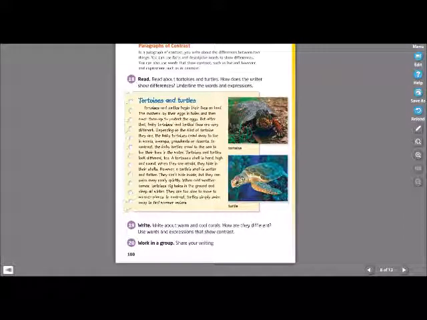Page 100. Okay, here it is talking about paragraphs of contrast. In a paragraph of contrast, you write about the differences between two texts. You can use facts and descriptive words to show differences. You can also use words that show contrast, such as but and however, and expressions such as in contrast.